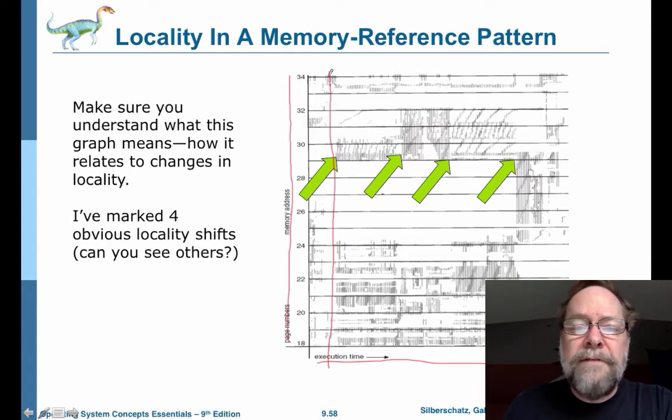So whatever, 34, this is probably 34,000 down to like 33,500. None of this space in memory was accessed. Get all the way down here, and maybe you access a little bit of the memory addresses down here and down here. So this indicates the locality. If you look at any one vertical stripe, that's the current locality of the program. The green arrows here indicate where there was a locality shift.